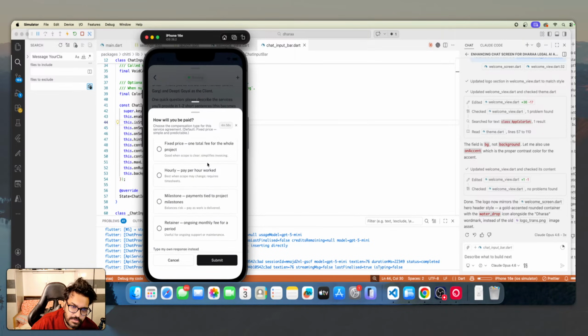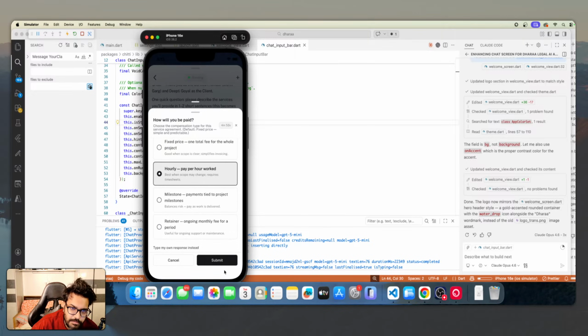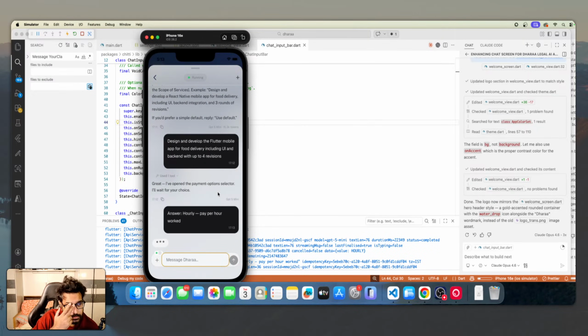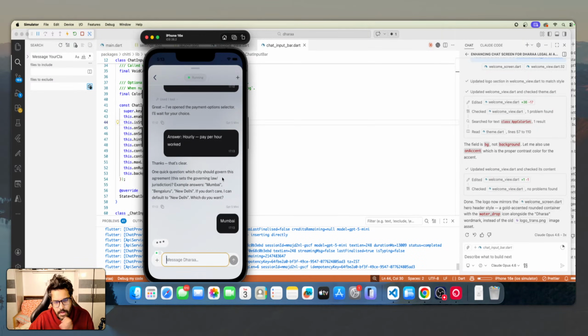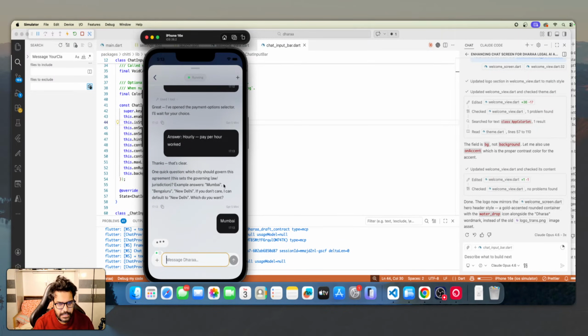How will you be paid: fixed price, hourly, milestone? I will pay it hourly, pay per hour worked. Which city should govern this agreement? Let's say Mumbai. Sorry. Yeah, so now it has started drafting the contract.